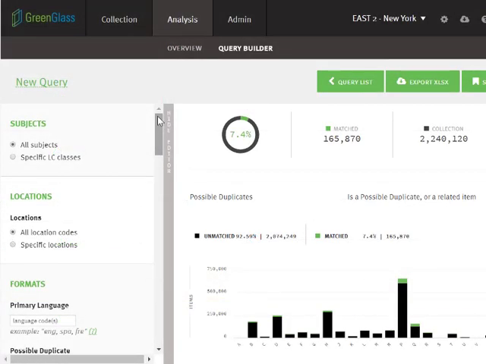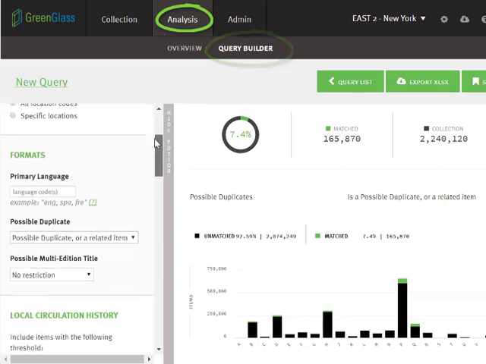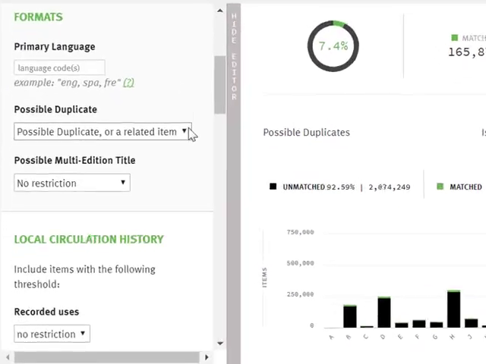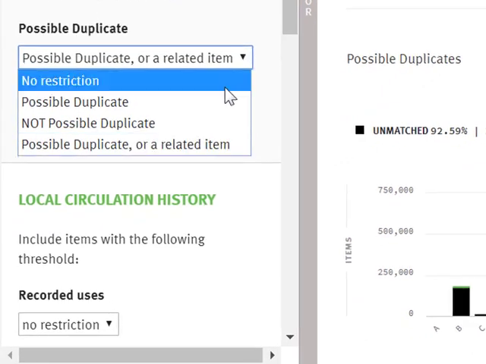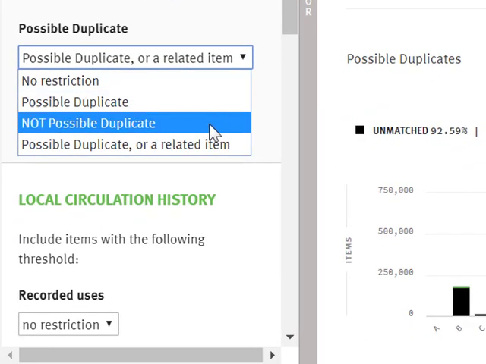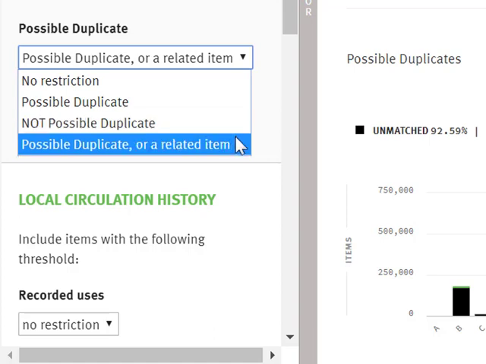For libraries with very large collections, the complete possible duplicates list is too large to be convenient. For this reason, we have incorporated a possible duplicates search parameter in the GreenGlass Query Builder. As you can see, users are invited to isolate possible duplicates or to exclude possible duplicates from their results. Users can also choose to include or exclude the related items that are not themselves duplicates.